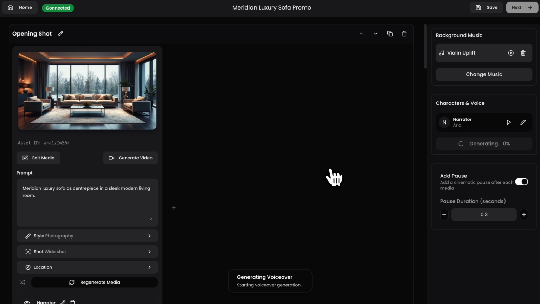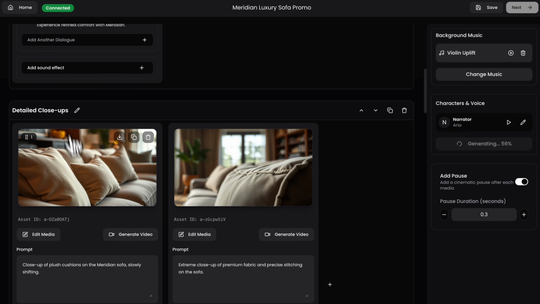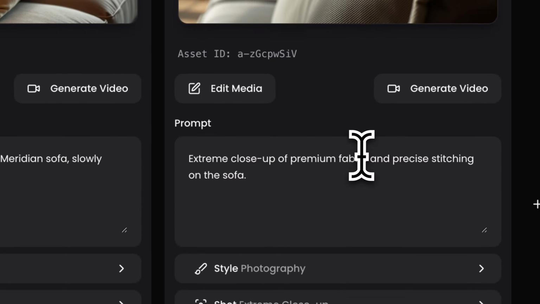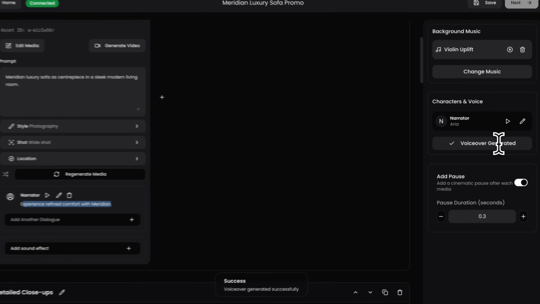We click on generate voiceover. And this is going to take a few seconds, but it's going to basically create a voiceover for our video based off of all of those narration elements. So it's now going to be taking these narration elements throughout every single scene, turning it into a voiceover. And it's as quick as that.